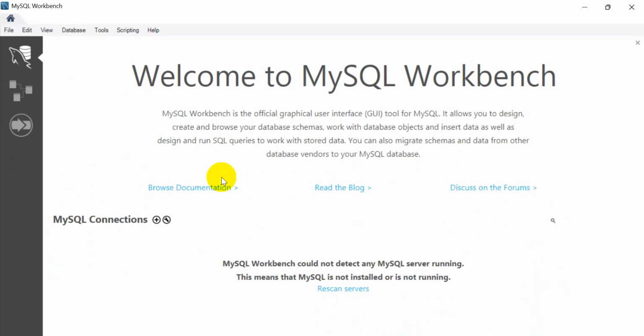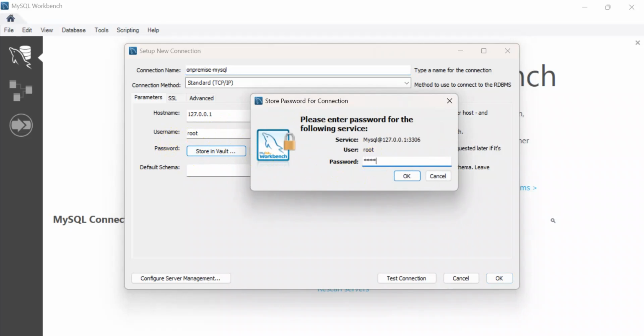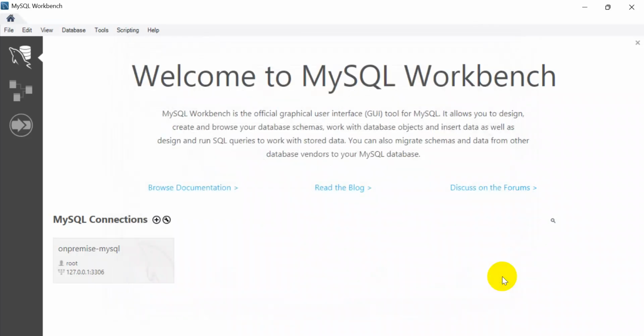So you can see I have the MySQL Workbench. In order to check the connectivity, let me click on the plus icon and we can give any name, like on-premise MySQL. As the MySQL is installed on my laptop, the hostname would be 127.0.0.1, and the port number is 3306. Username is root, and let me enter my password. So it means the MySQL connectivity is okay from my laptop.